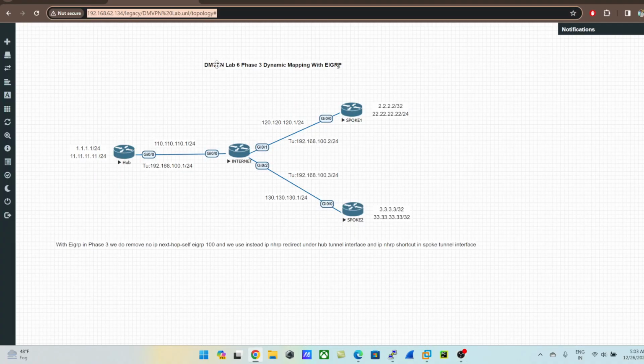Today we'll see how we can configure phase 3 DMVPN dynamic mapping using EIGRP. Just to give you a quick brief, I'll be using this topology to demonstrate our configuration, wherein I'll be using the 111.111.111.0/24 subnet, which will be acting as a public IP for the hub.